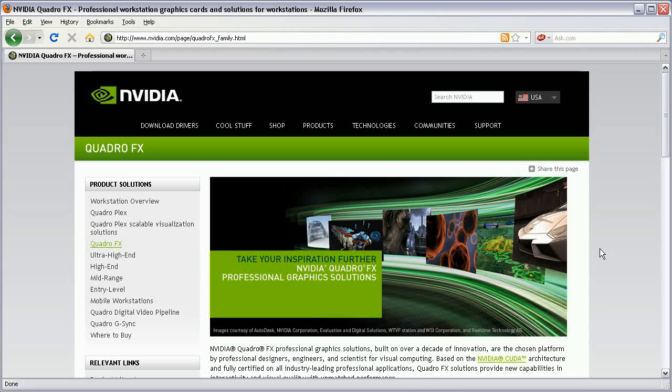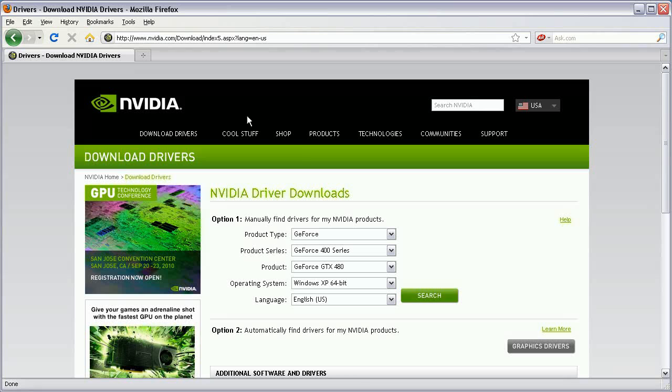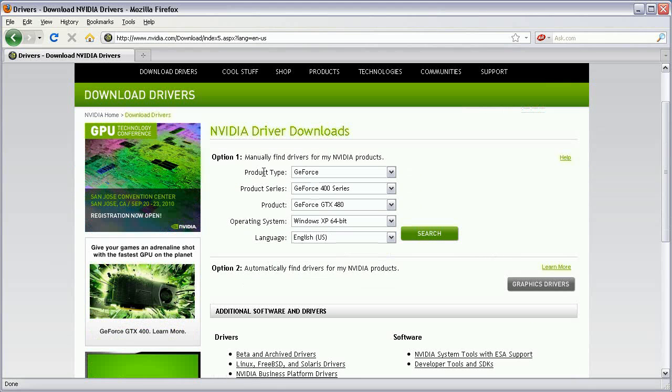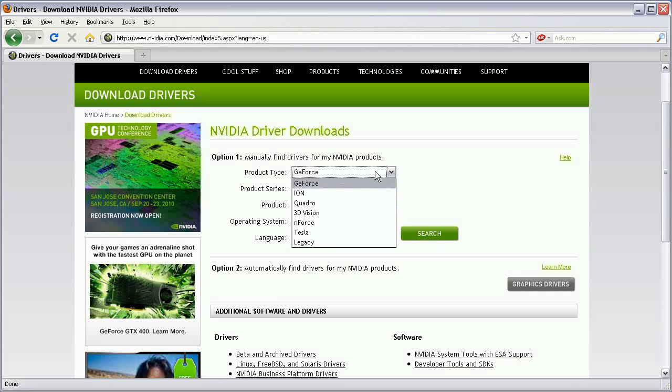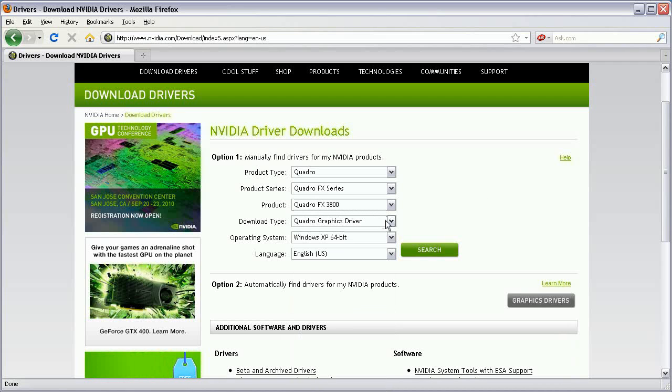So the first thing is you buy the card. The second thing is you install the card on your computer, PC or Mac, and after that you need to download or install the drivers that are included in the box, but I suggest you download the drivers from the official NVIDIA site. And here you can choose your product type, which is Quadro, and choose your model right here. In my case, this model, and choose Quadro Performance Driver.